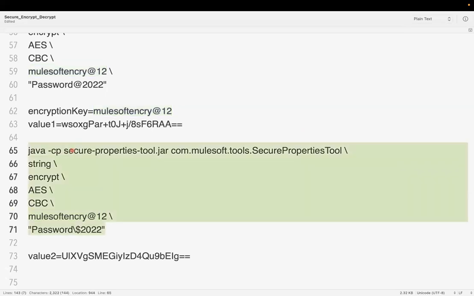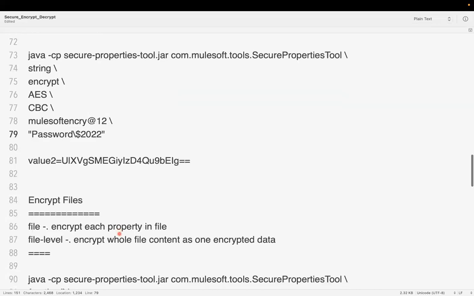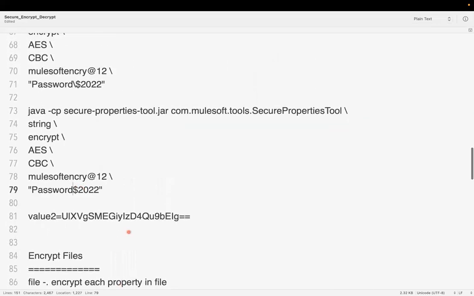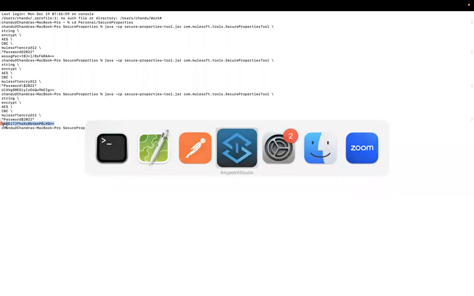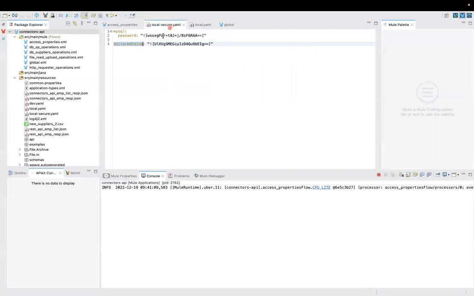I'm going to create this another encryption key. So I'm removing the escape character here. Use the command prompt secure tool and then execute the command. I'm going to copy this and then we will use it as third property. Go to local secure file and then here provide the property as $value without escape.